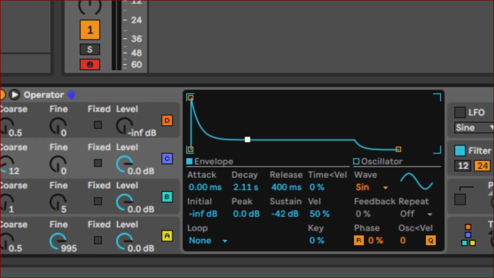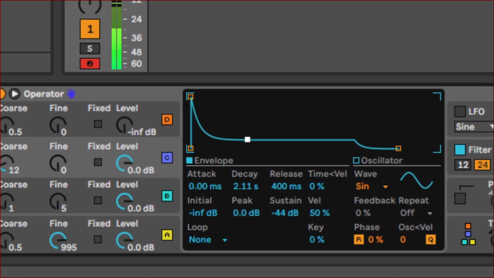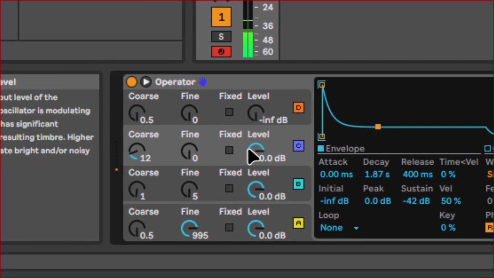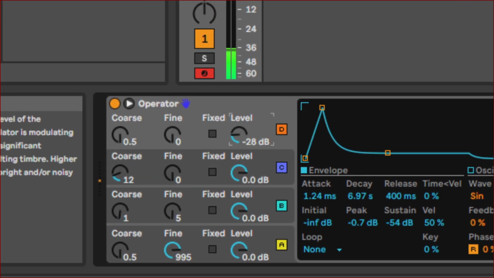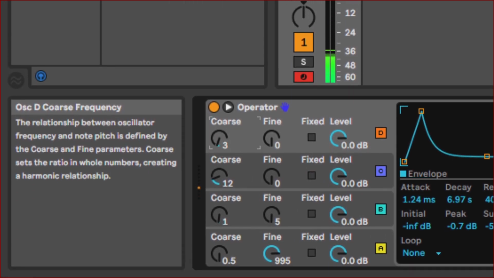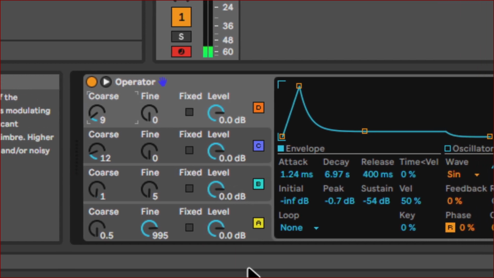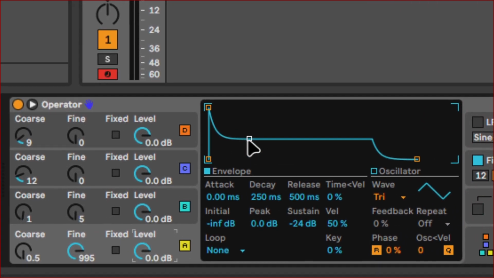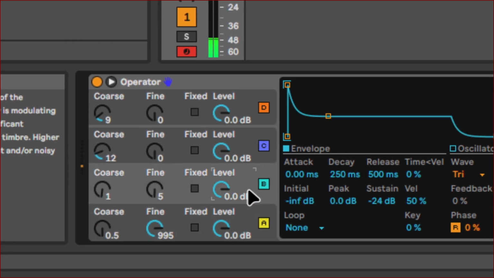So we get a metallic hit. Now let's see what happens when we add this one to the mix. That's more like a coda, except for the sustain that we have going on here. So let's take this down for both of the carriers.